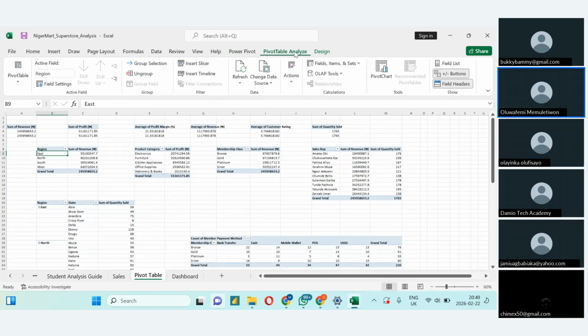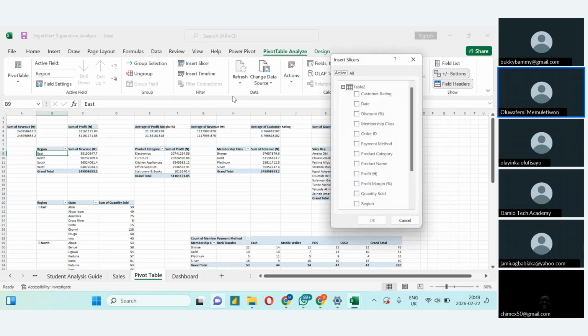Remember how to add a slicer. And click on insert slicer. Now it's telling us what slicer we want to insert. So to me, I feel region is good for us as a slicer. Remember, the best things to always use for slicers most times are categorical values. You can use number values too if the numbers are not a lot, but the ones that explain different categories, you understand, are the best to use for slicers. So we can use region for slicer.